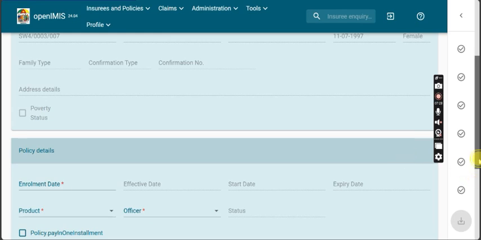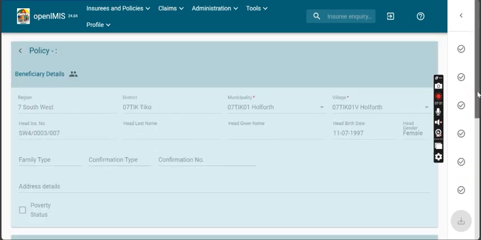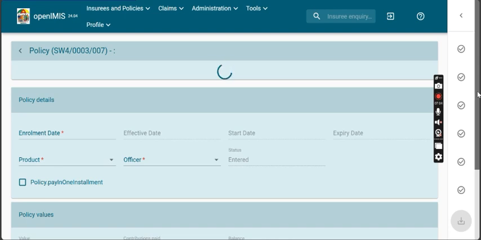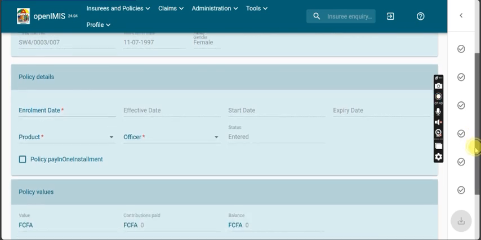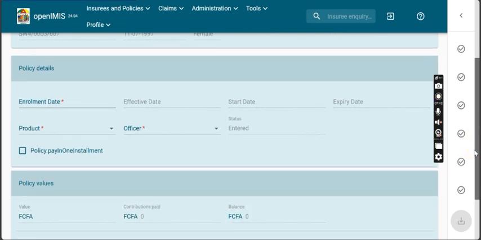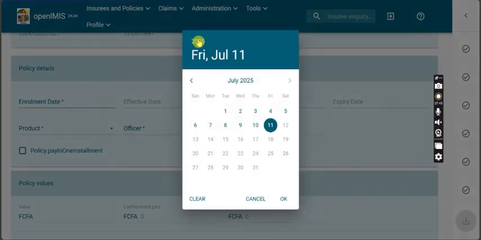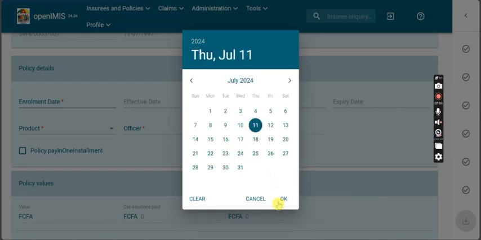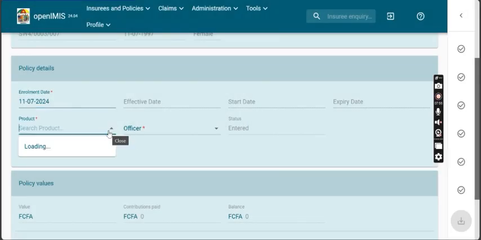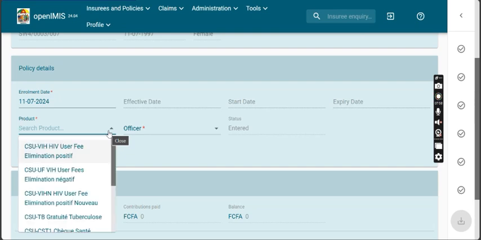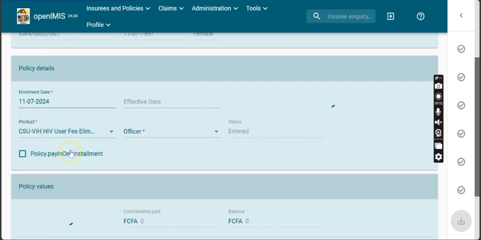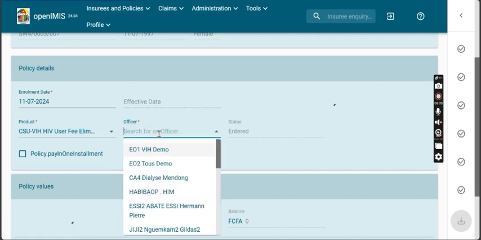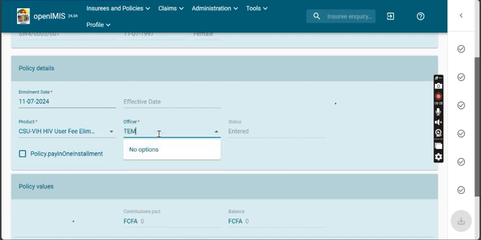Once we click, it takes us to our new page of the policy section. Once we have this new section of our policy page, we move directly to the section where we have our red empty stars. Now we put the enrollment date, as I earlier explained, the first visit that the beneficiary made in that facility. The product here, we are going to take HIV user fee positive, elimination positive. Now once we take that, we are going to put our officer.